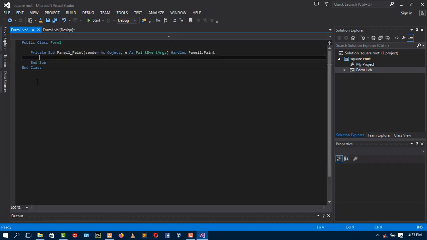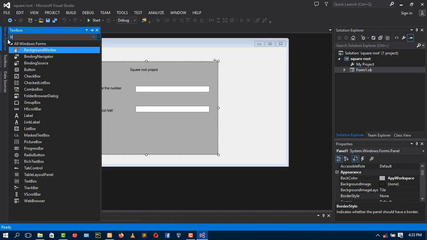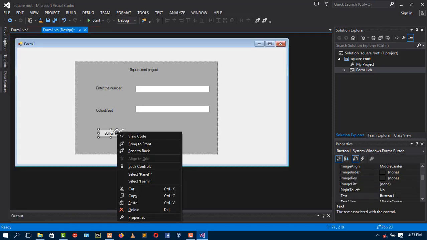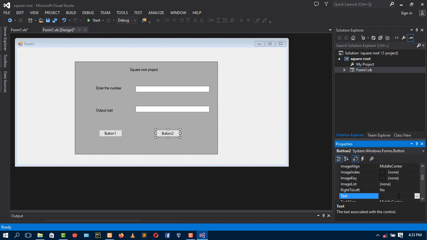So I'll need some buttons that I'm going to be using. Come back to toolbox. I'm going to get two buttons, the exit button and the compute button. So I'll copy this, paste it. I'll come to this button, the text, I'll give it exit, and this one I'll name it compute.